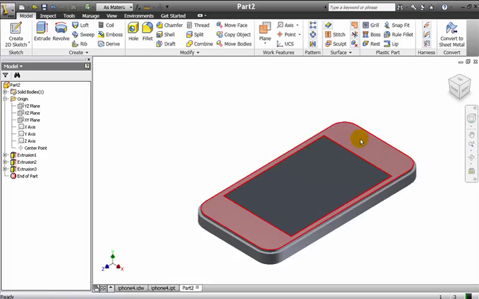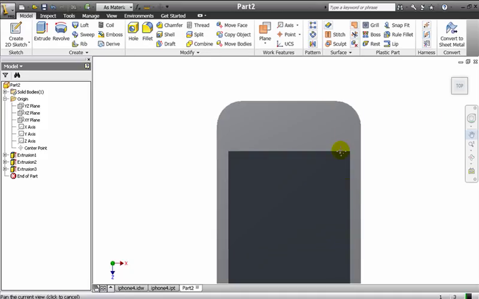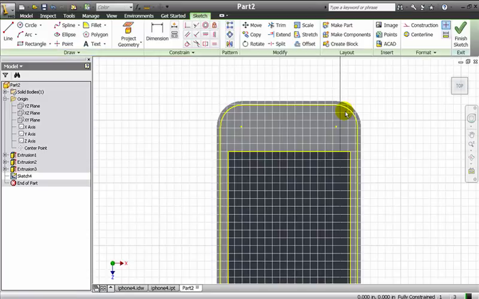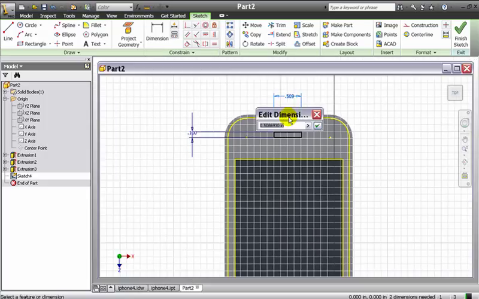Now let's go ahead and add the speaker here. I'm going to go to my top view, and I'm going to move this so I can see the top. And I'm going to make a new sketch right here on this face. And I'm going to grab my rectangle tool and draw my rectangle for the speaker. Now the rectangle is going to be 0.1 inches wide, or tall I should say. So I'm going to make this 0.1. That's this distance right here. And then I'm also going to make the length of this 0.44.